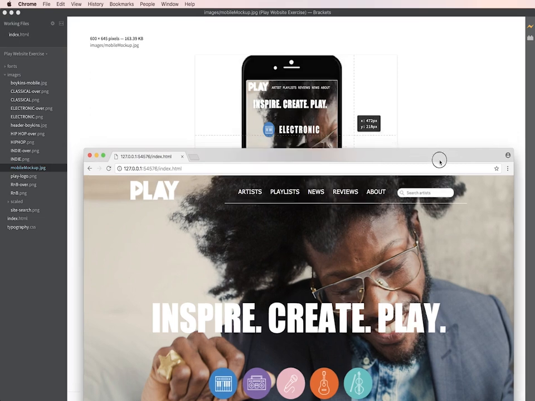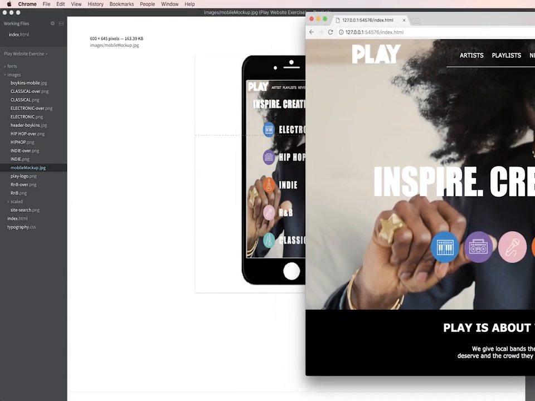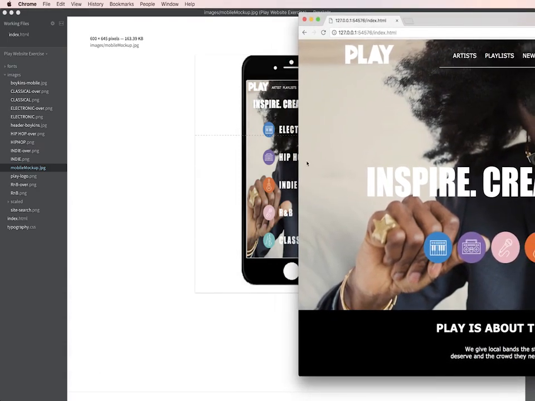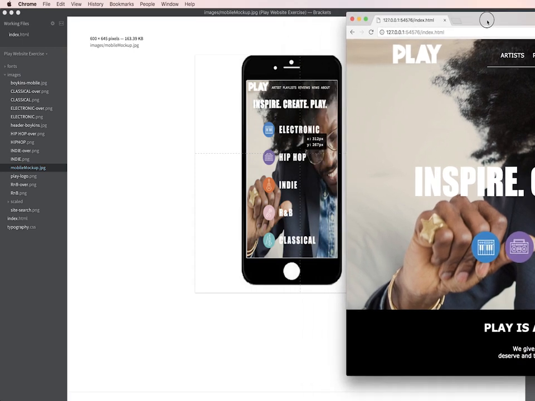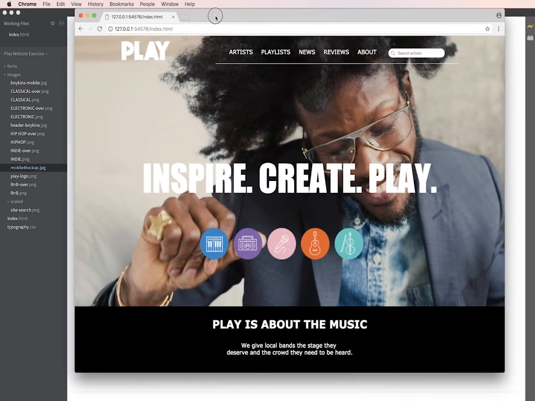The tagline here, inspire, create, play, is not as pronounced in the mobile version, but it's still there. It's a little bit up near the top, a little smaller. And for those of you who are keen observers, you may notice that these graphics in the mobile version seem a little smaller than in the web-based version, and they in fact are smaller. I think a difference of maybe like 40 pixels in dimension.